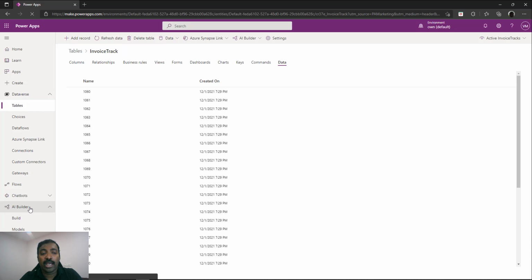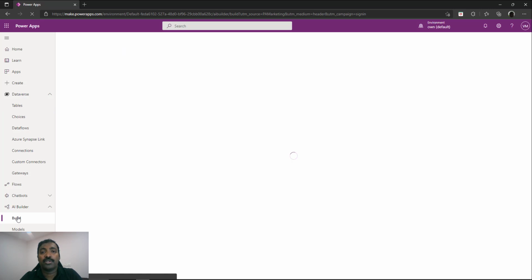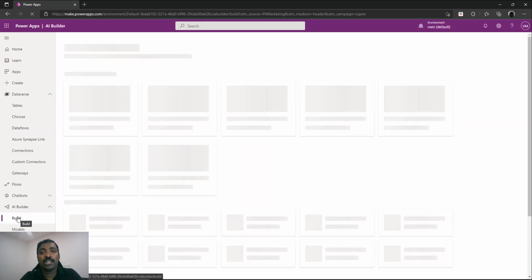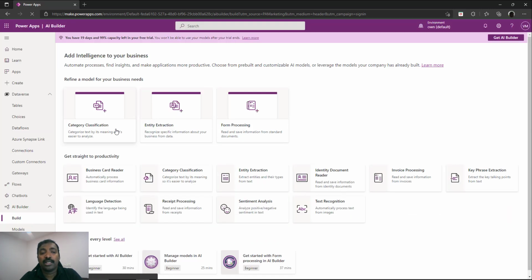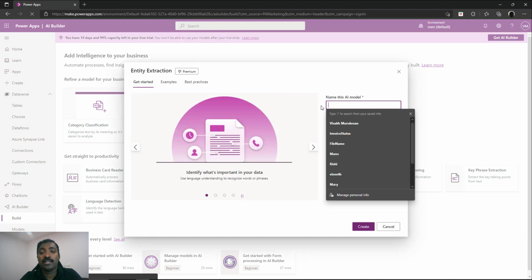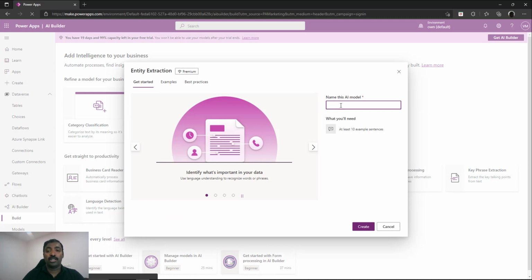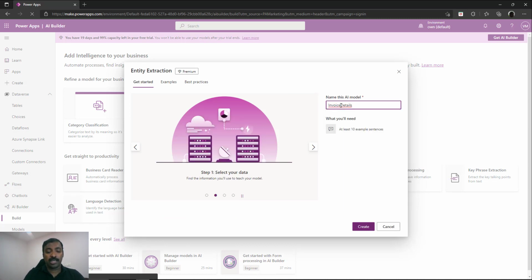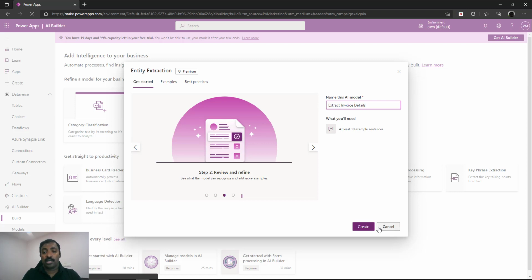So let's go to the AI builder and you have the build and the models. So we are going to build a model. So let's go to the build option and we are going to create a new model. So here we have category classification, entity extraction and form processing. We are going to do entity extraction here. We are going to extract some entities from the free text data which the user is inputting. So let's select entity extraction and you need to name this model something. Let's name it extract invoice details. And let's click on create.